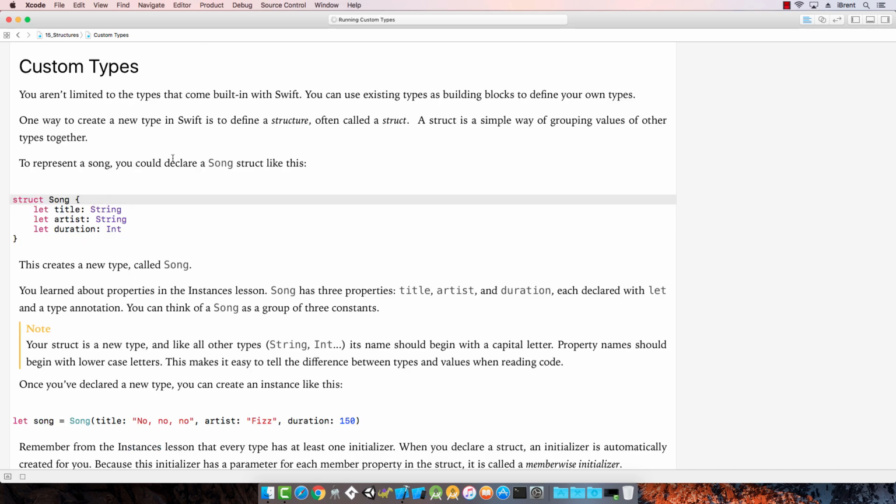The good news is we're not limited to the types that are built in. You can use existing types as a building block to make your own. So this is referred to as a structure or a struct. And it's a simple way of grouping things together. So a song would look something like this. You have struct is the keyword, song, and then you'd have title, artist, and duration. And then this would be treated as its own type.